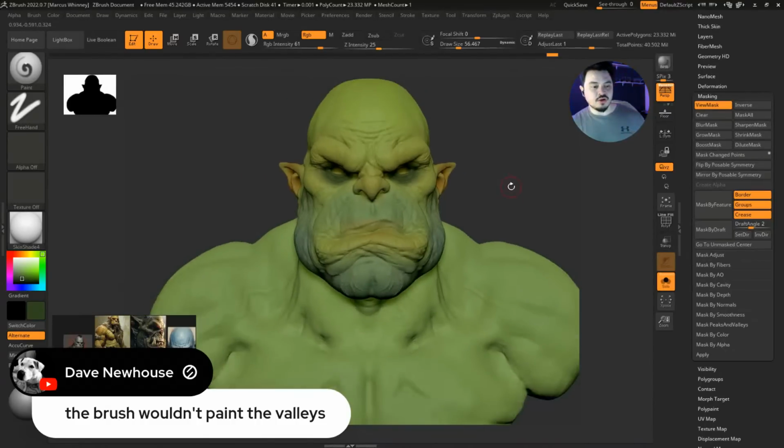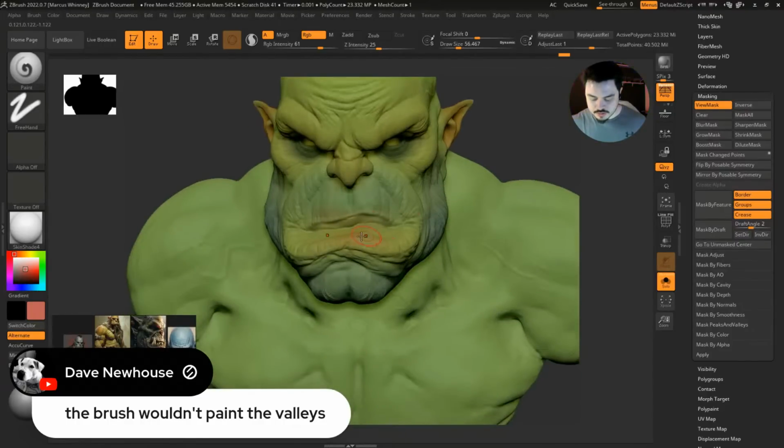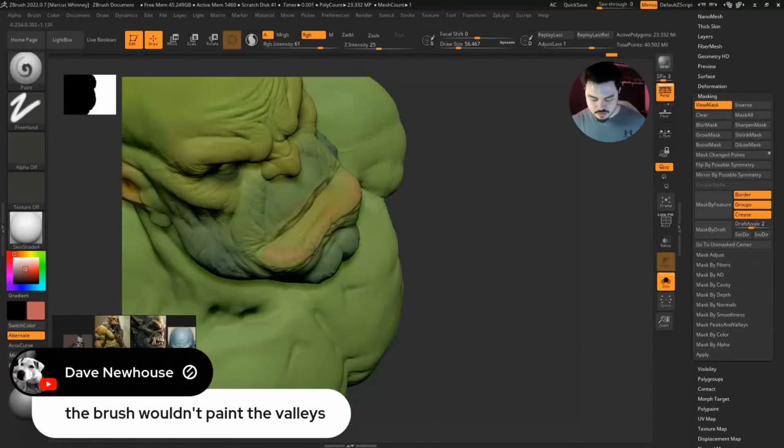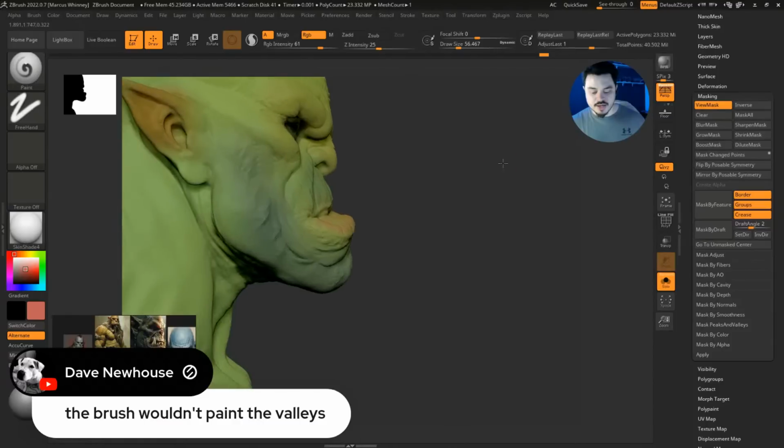But as I mentioned, a lot of this will actually be done inside of Photoshop, so don't worry too much. I'll show you what I do in there later. Yeah, just going to add some more to the lip here.